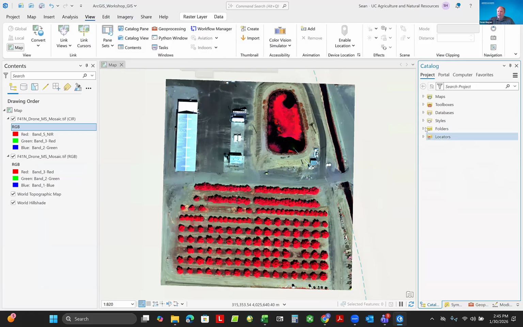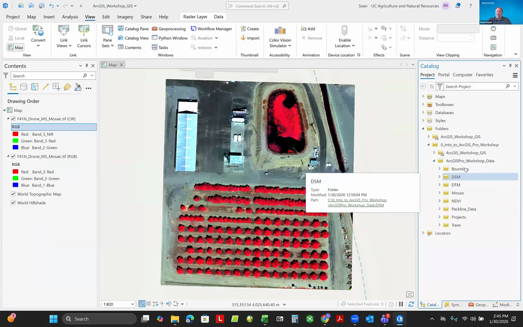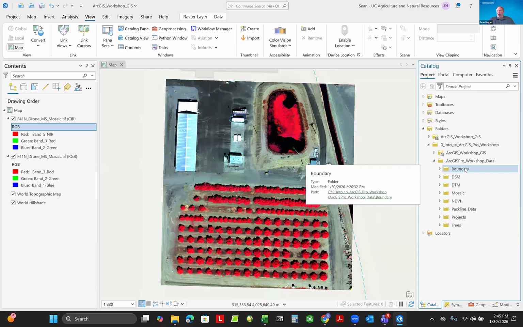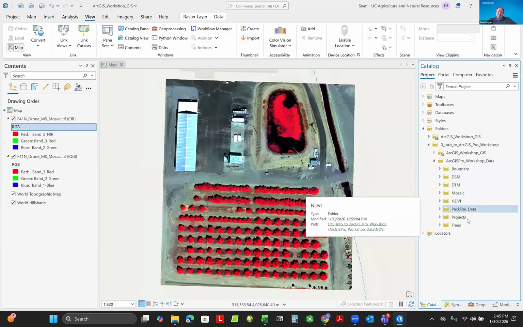Fortunately, it also has that folders option. If I click that, with the arrow, it drops it down. Then I'll go into the workshop folder even further, and finally the last one is the ArcGIS Pro Workshop data. We'll click that, and you'll see, like in your Windows browser, boundary, DSM, DTM, mosaic.